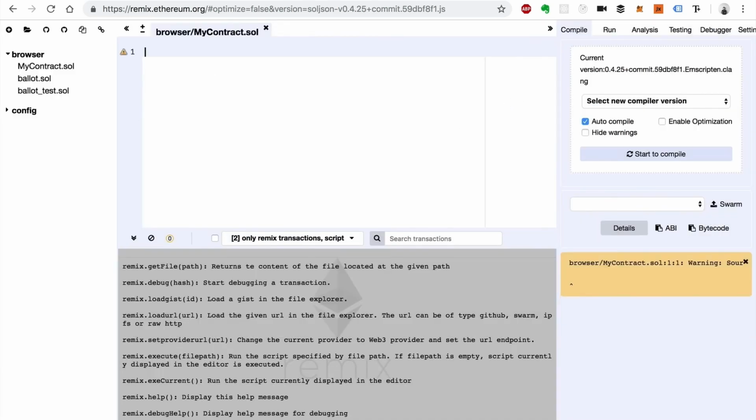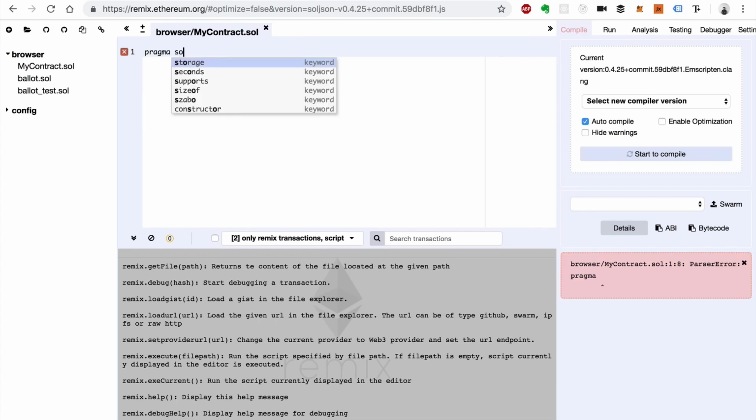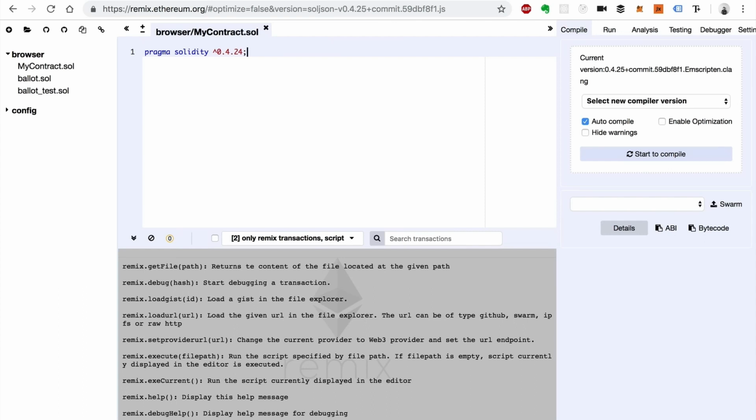I'll do this by first declaring the version of Solidity that we want to use. We just do that like this. We say pragma Solidity, and I'm going to use a caret to specify a version greater than the one we want to use. And I'm going to say version 0.24. And I'm going to end each line like this with a semicolon. And next, I'm actually going to declare the smart contract.